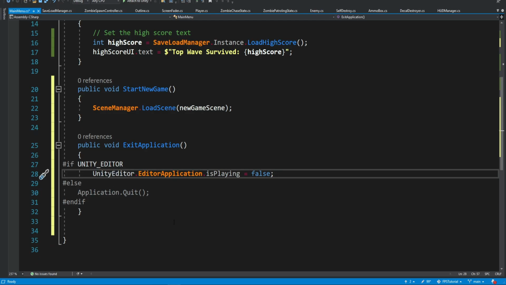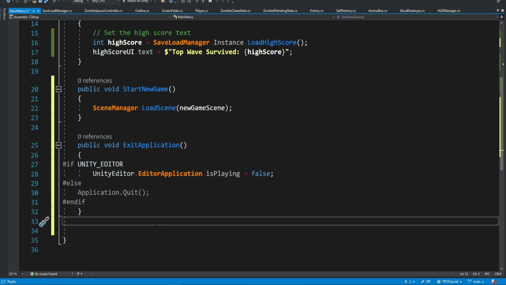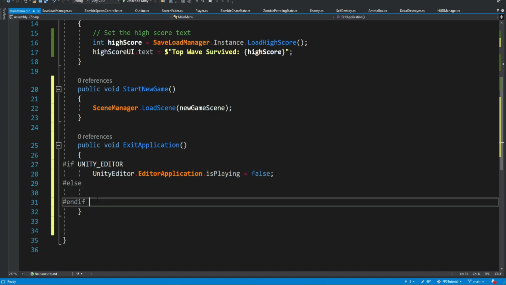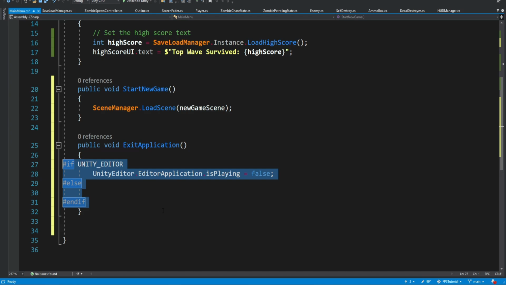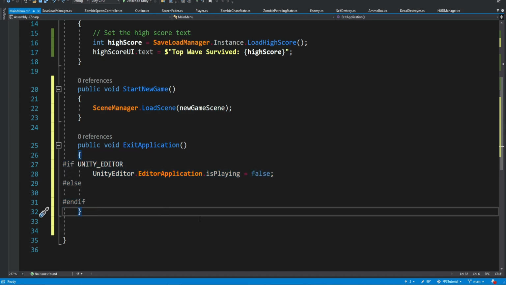Otherwise, nothing will happen if you press on this button when you're inside the editor. So it's a simple if, and it checks if we're inside the Unity editor or if we are in the actual build of the game. But if you don't care about this, you can simply only use this line and everything will work in the real game. But we're going to leave it this way.